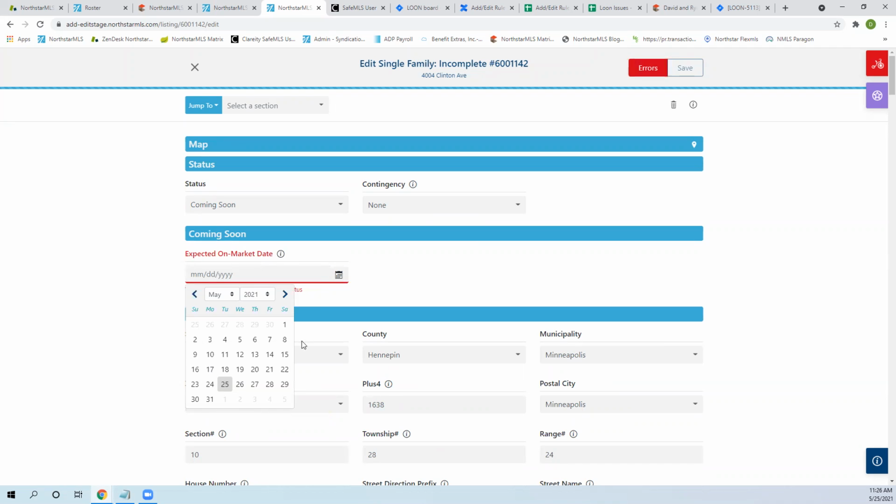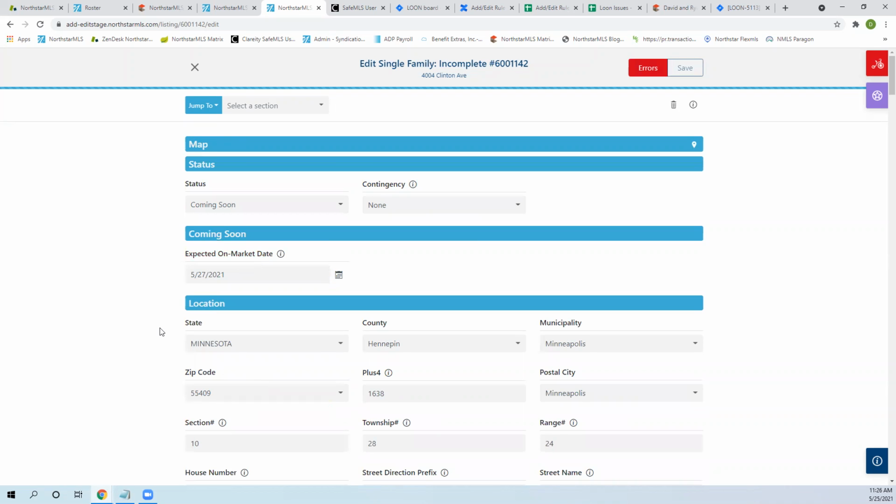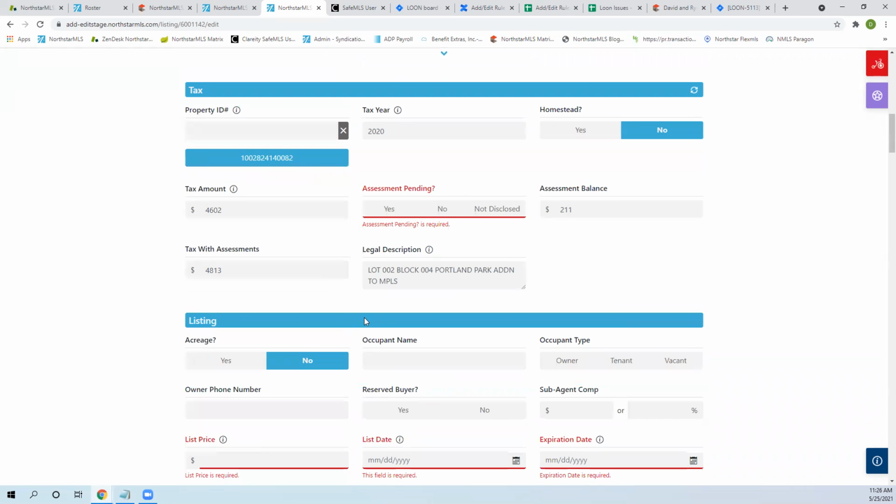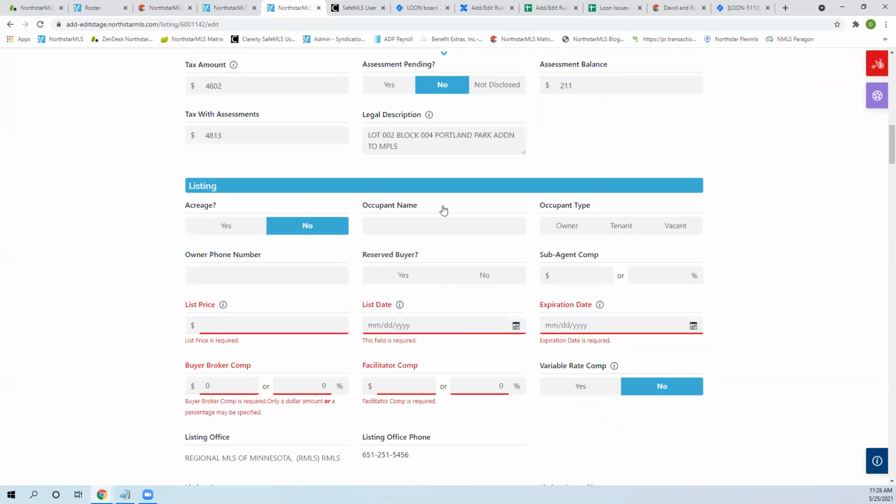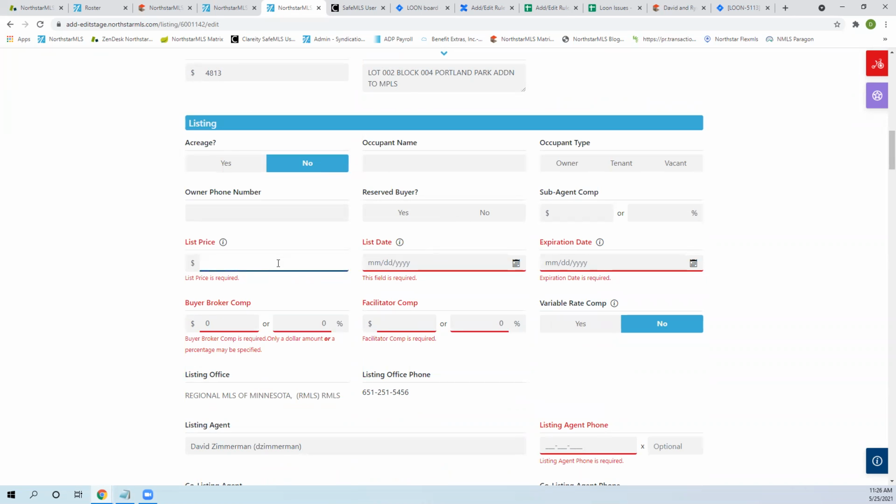So I'm going to go ahead and push my expected on market date to be Thursday. We see a lot of listings get listed on Thursday and Friday before the weekend. So I'm going to input that information here. Then I'm going to scroll through and answer these required fields that are necessary.